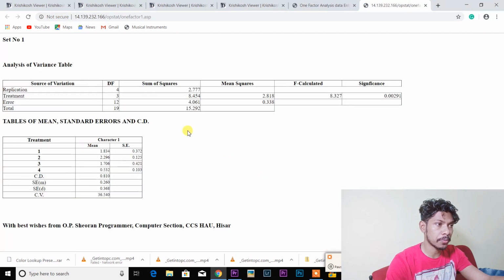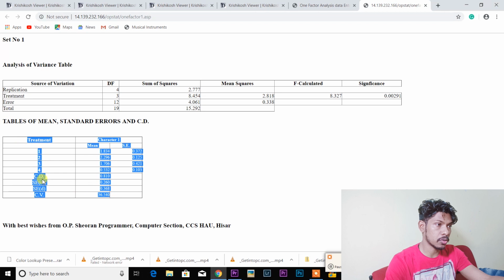So directly, in a few seconds, they are giving this data. Here you can see this is the analyzed data. CD is there for whatever data I had in the Excel sheet that I copied. You can see the CD value is this, the SE value is this, the SED value is this, and the CV value is this. CV should be below 12, and here the CV is coming 36.540, so this data is not that good. Your CV value should be below 12, or in forestry it may go up to 20 or even 30.